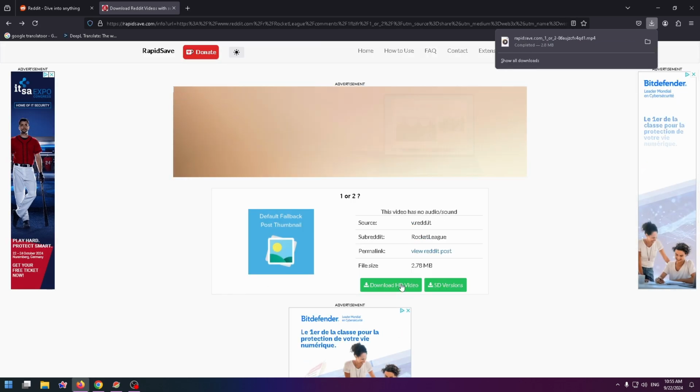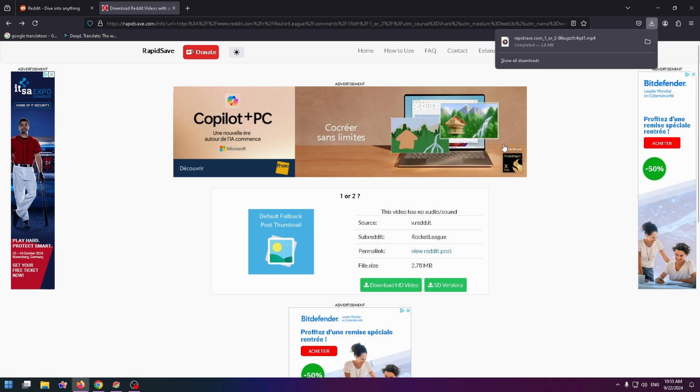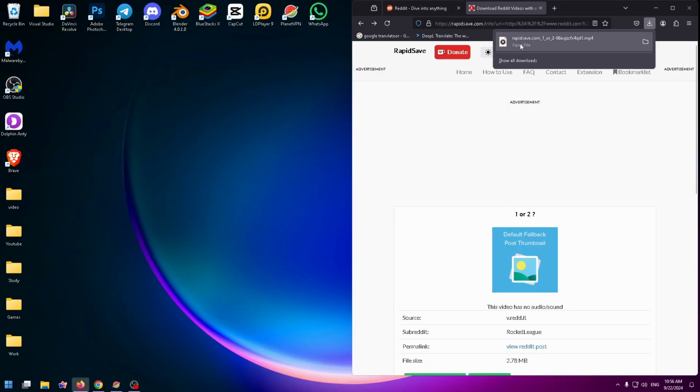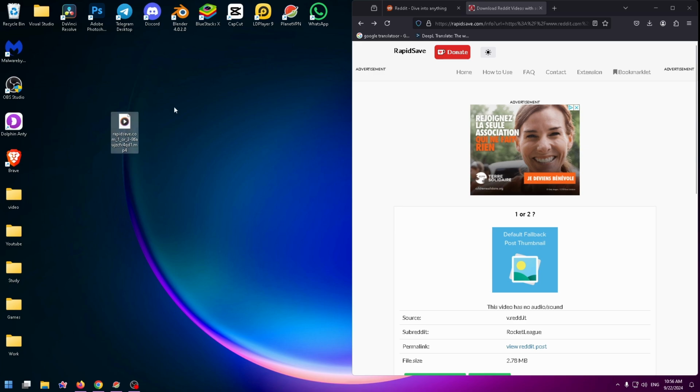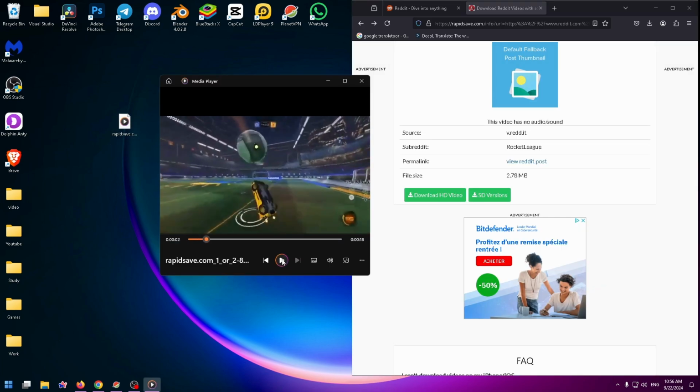Okay, and on the top right corner you can see that I've just downloaded this video on my PC. So now you can find this video in the download folder, or let's move this video to the desktop. Just drag and drop it, and now let's open it. And yeah, this is how you can easily download a video from Reddit.